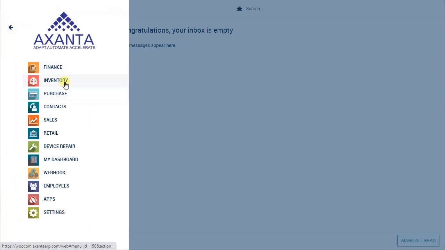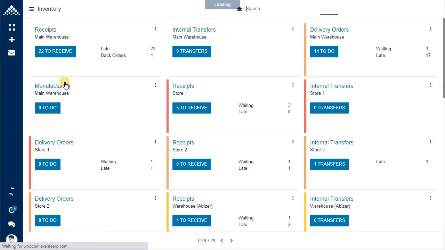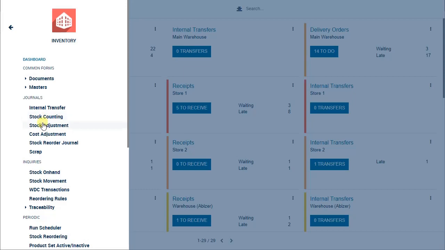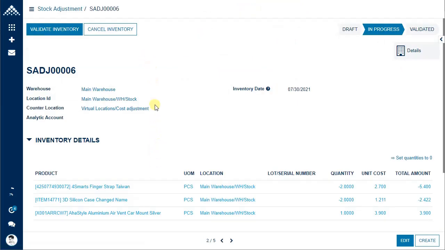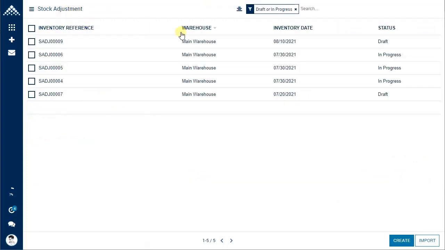You can find a stock adjustment journal under Inventory module, Journals, Stock Adjustment. By default, the list is filtered on the status draft or in progress. It means that these are the stock adjustment documents which are yet to be completed. So if you want to see details of any stock adjustment journal, you can simply click and it would give you the details of it. If you want to go back to the list, you can click simply on the breadcrumb to go back.